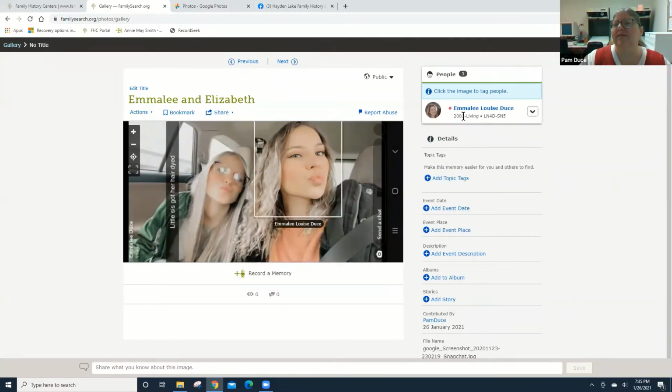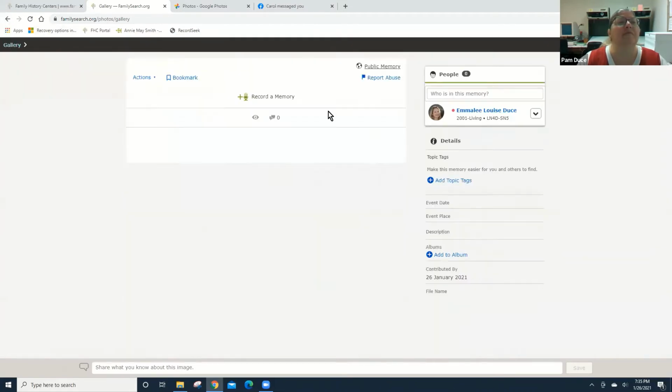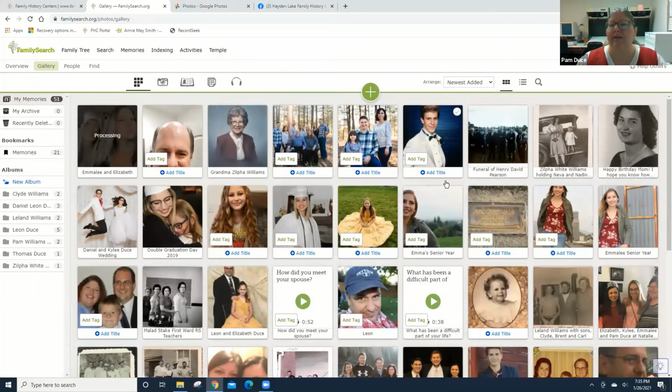And so now she's tagged over here. But because she's living, like I said, the only person that's going to see it is me. Now, if there was another person in here who was deceased, if I tagged them, they would still see Emily. They just wouldn't be able to go to this tag. Okay, do you have any questions so far?